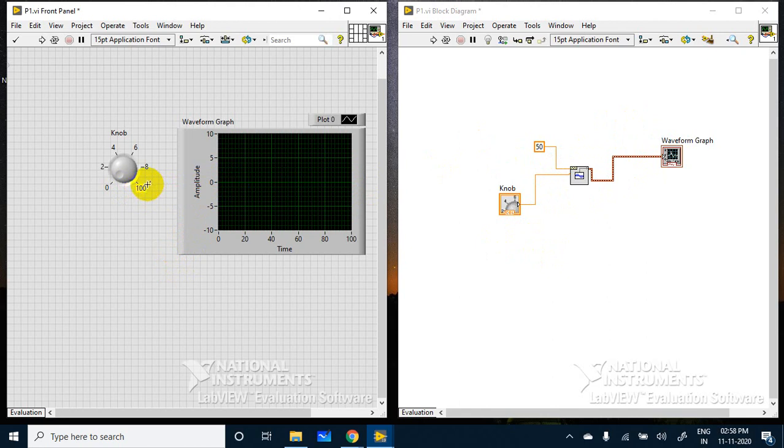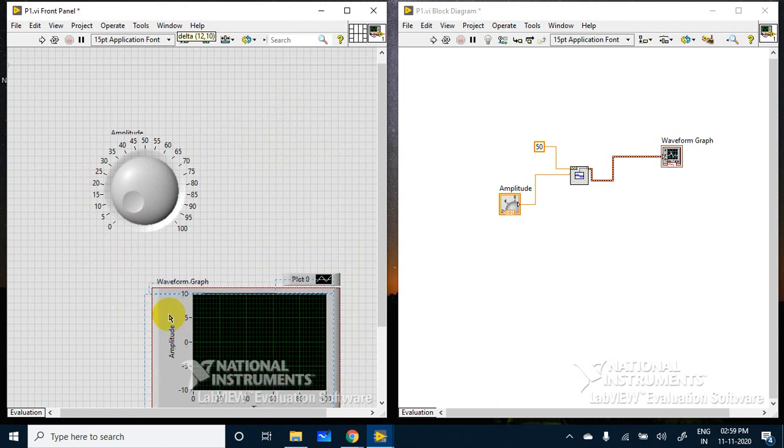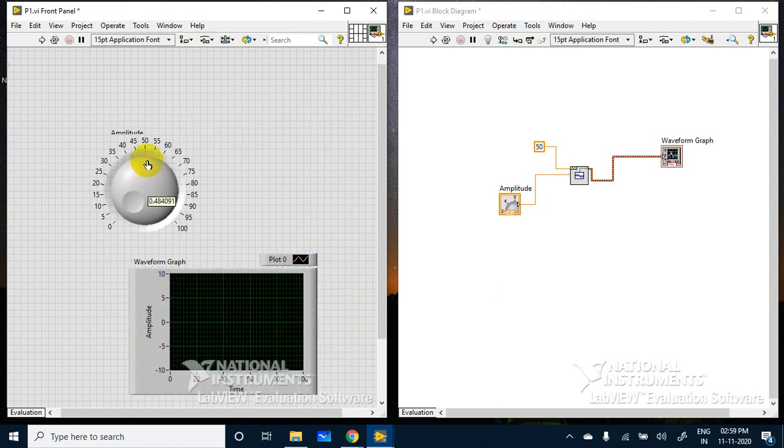Now I want to change this amplitude, because I have to give 100-volt amplitude. Okay, and if you want to change this label also, I can change amplitude. If you want to zoom also, I can zoom it. Understand? You can move this window also, both top and bottom you can move.